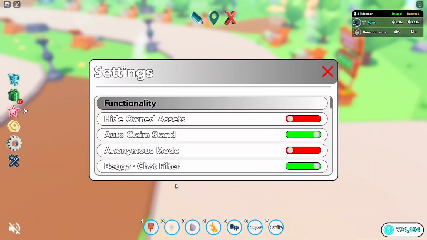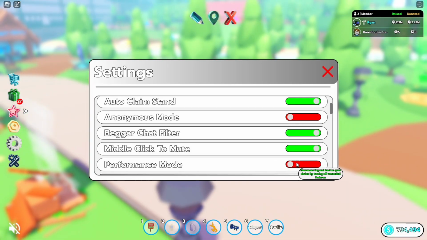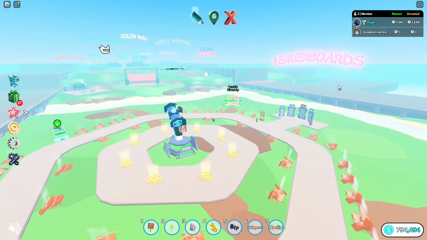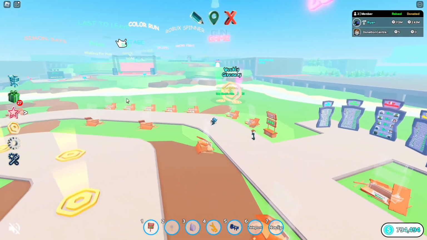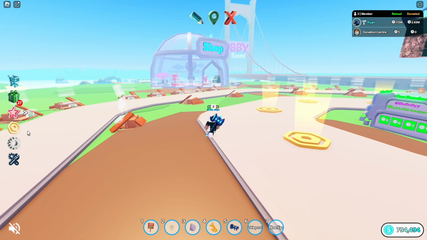So for all you laggy players, all it basically does is take all the scenery from the map and take out shadows and everything. So that's just performance mode so people don't lag in the events that I'll explain later. That's performance mode, and yeah, that's pretty much it.